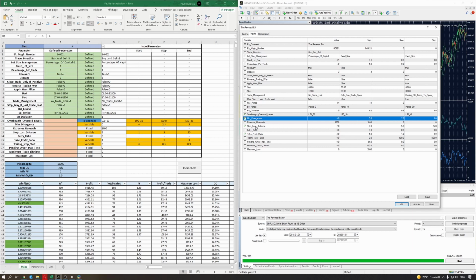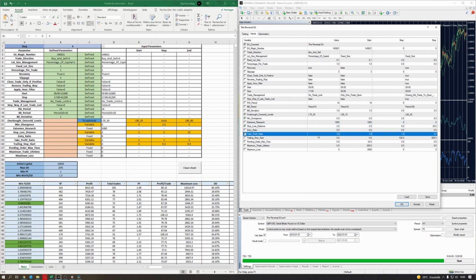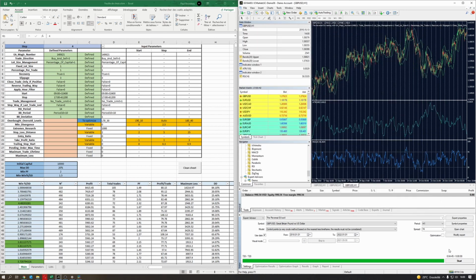Extreme research doesn't move. Stop loss distance stays the same. Entry ratio given 0. Take profit ratio from 1 to 3, it's okay. Trading stop start, here we are going to make it move from 0 to 0.9 like this, and 0, 0, 0, 0, 0, 0, perfect. Then we can go and do the optimization.